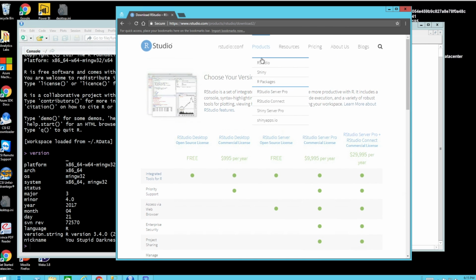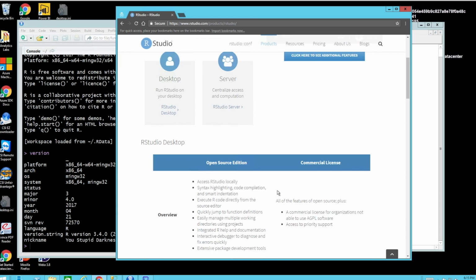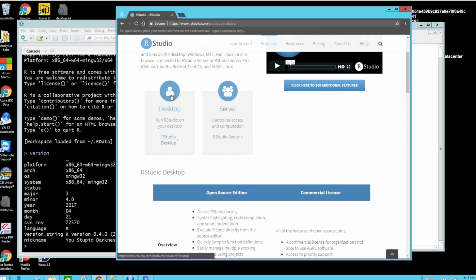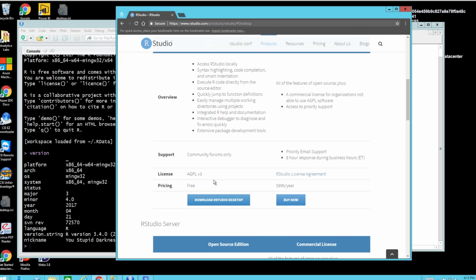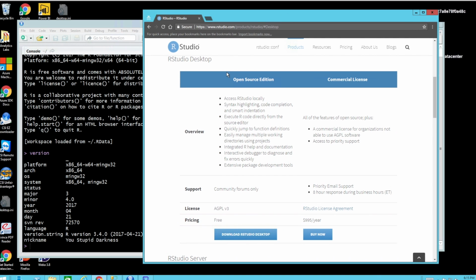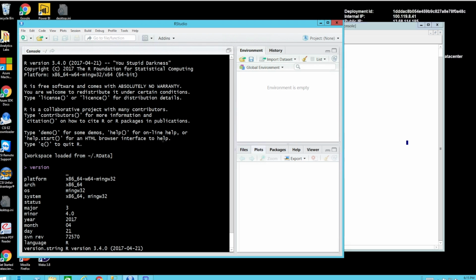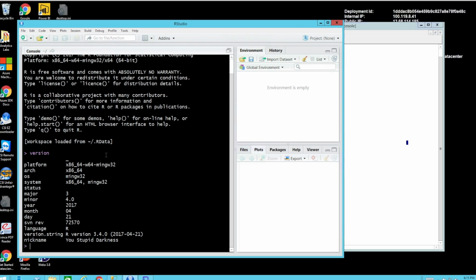So go download RStudio desktop, take the latest version, which is going to be the same version that I have, because mine's only a couple of weeks old. So get that installed, get it up and running, and come back to the video.